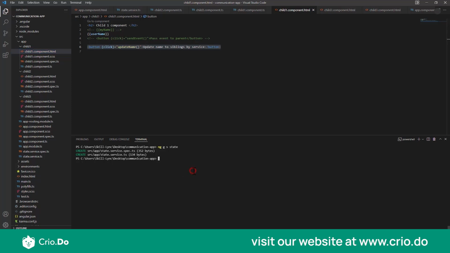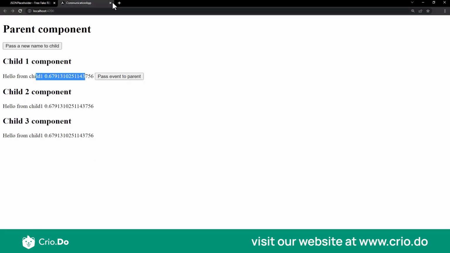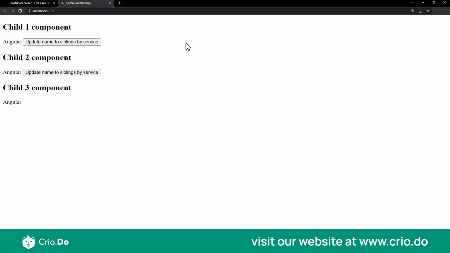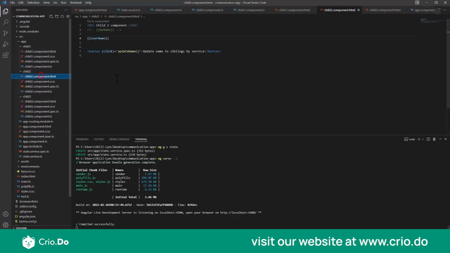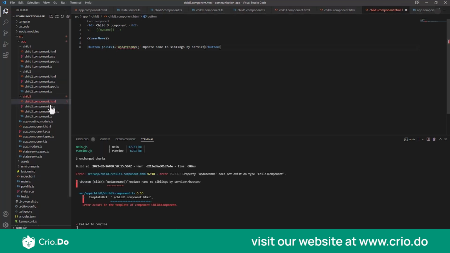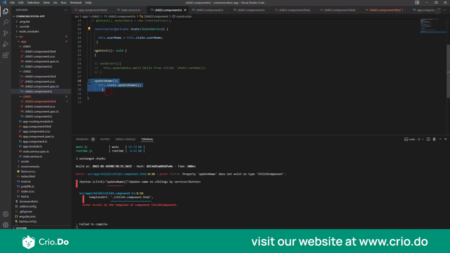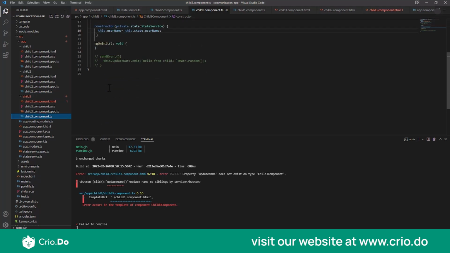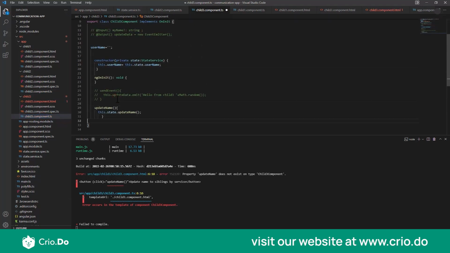Okay, now let's see how it works. We'll give ng serve -o, and if you have any previous copy opened, just close it. You now see that for child 1 and child 2 we have these buttons created, but for child 3 it seems the button is not coming. So we'll add that quickly. Just copy this button logic and paste it over here. And similarly, copy this function and put it over here.